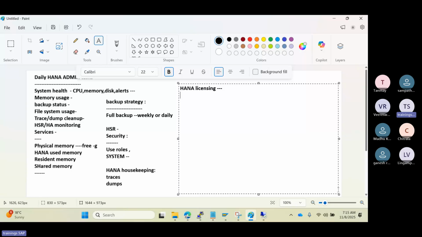HANA memory is based upon the RAM size. You need to define how much RAM you want to use, purchase that much license quantity, and import it at the HANA Studio level. That is one of the important things here, the licensing part.